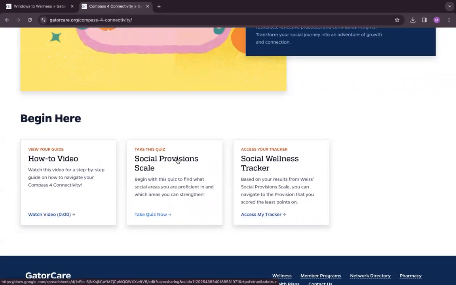It's highly beneficial if you take the social provision scale before accessing the social wellness tracker itself, because you're going to be able to see what you are proficient in and what you need to work on, based on this one guide. You can access the tracker and just kind of work through everything or look through it and choose which ones you'd like, but the social provision scale is just kind of to help you understand where you may need to work more to strengthen different provisions. But of course, this is just a suggestion and everything is completely up to you.